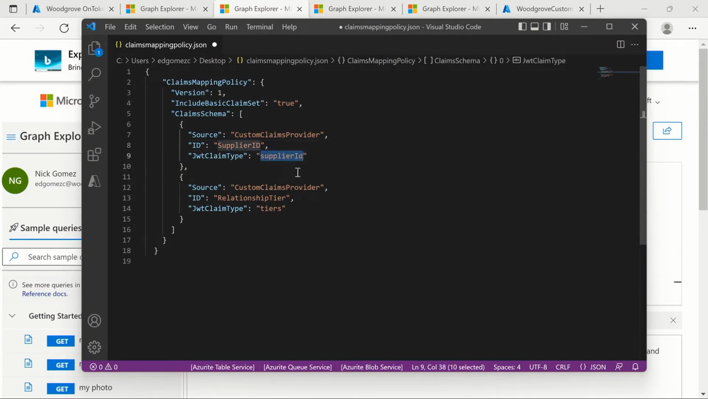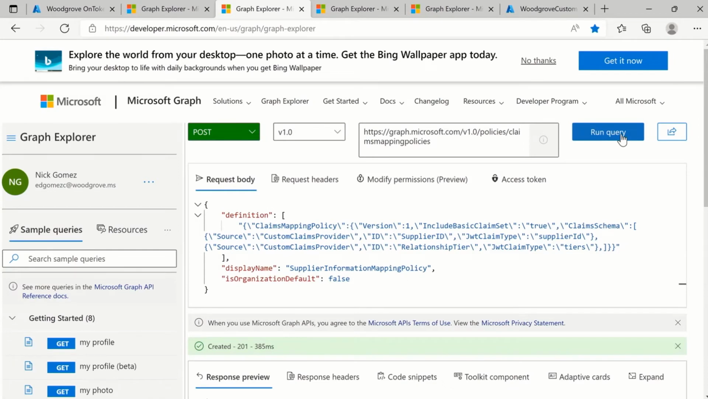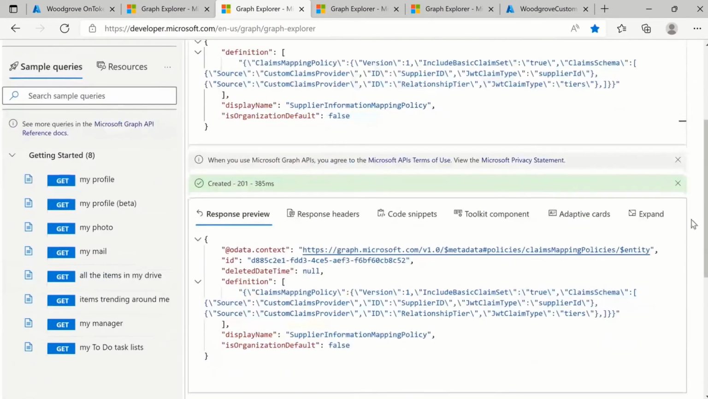Notice how we can rename this, and we can also choose what to emit or what not to emit from the API response. To upload this to Microsoft Graph, we need to serialize that claims mapping policy, and so I've already done that here, and we can go ahead and click Run Query. This creates our claims mapping policy that we can now go and assign to an application.